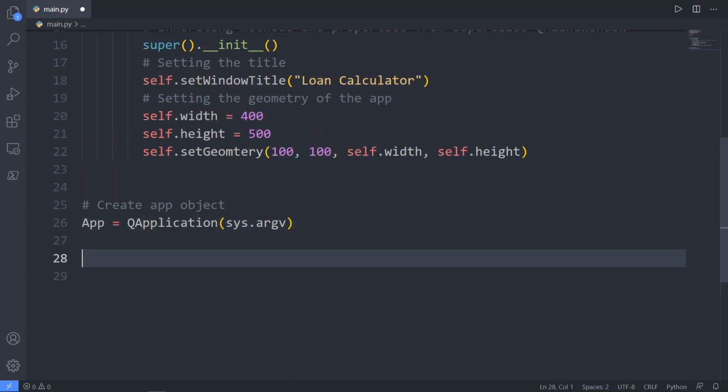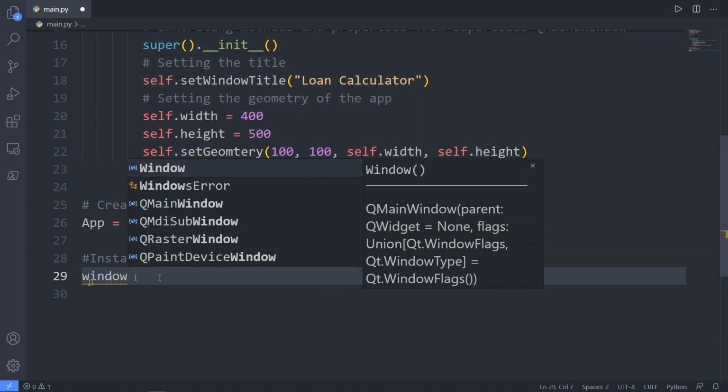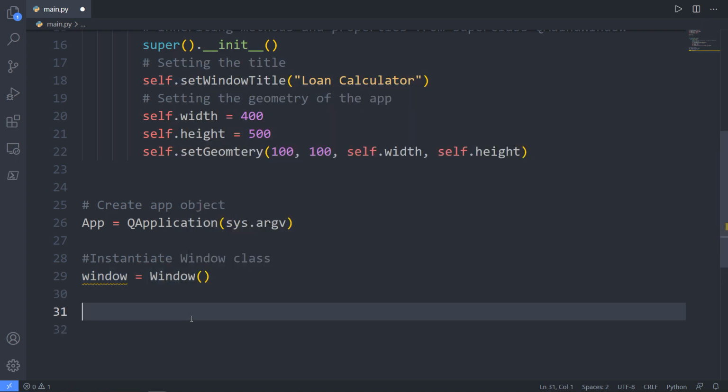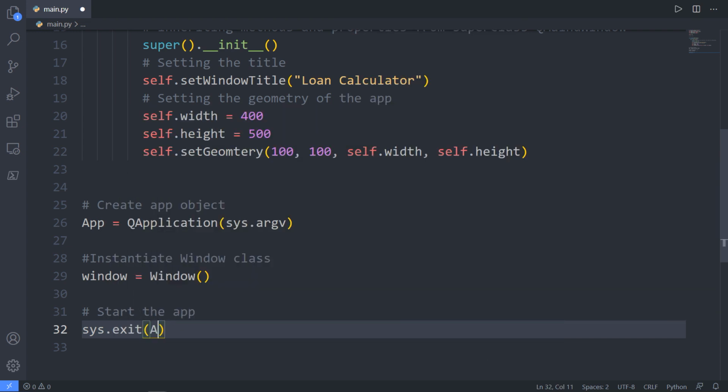Let's also create a window class. So instantiate window class by creating a window object. So I will call it window with a lowercase w, should be equal to the window class. And last but not least, we will start the application. Okay, and for that I will use sys.exit app.exec, like that. And this actually starts the event loop and blocks everything else until the application quits. So this makes sure that everything else is blocked until you exit the application.